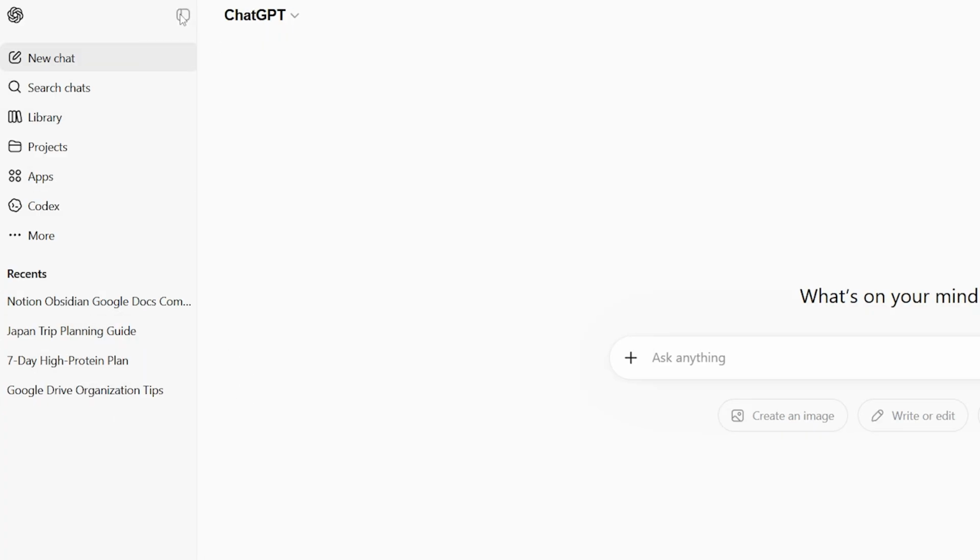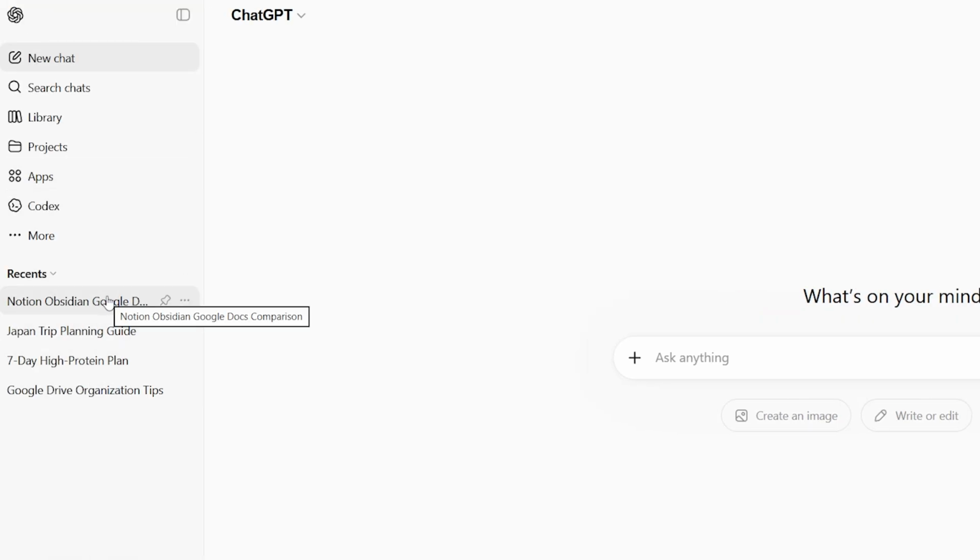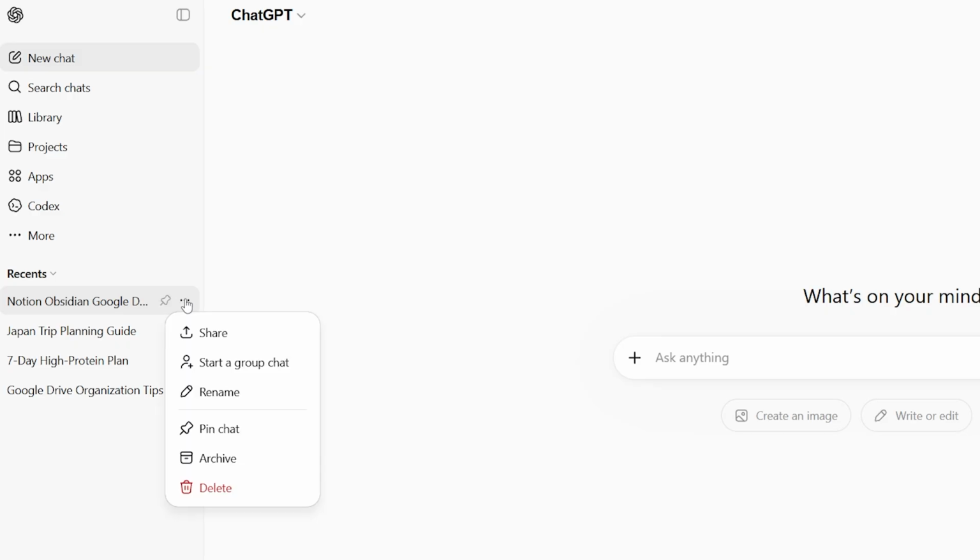find your recent chats. Find the conversation you want to rename and move your mouse over it. You'll see a three-dot menu appear next to the title. Click those three dots, then select Rename from the menu. Type the new name you'd like to use, then press Enter, or click outside the text box to save it.